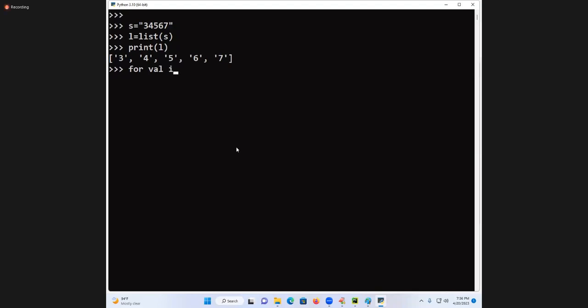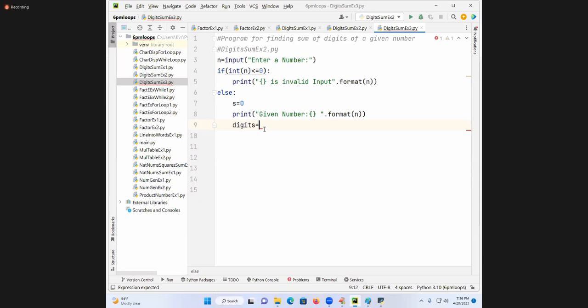For value in L, print of value. Are you following? Do you understand? Earlier we used a for loop. Are you understanding why I pressed a tab there? For indentation. Did you understand this logic? Sanskar, are you confident? Now S is equal to digits is equal to list of N. Typecasting STR into digits. Tell me how to do it now.